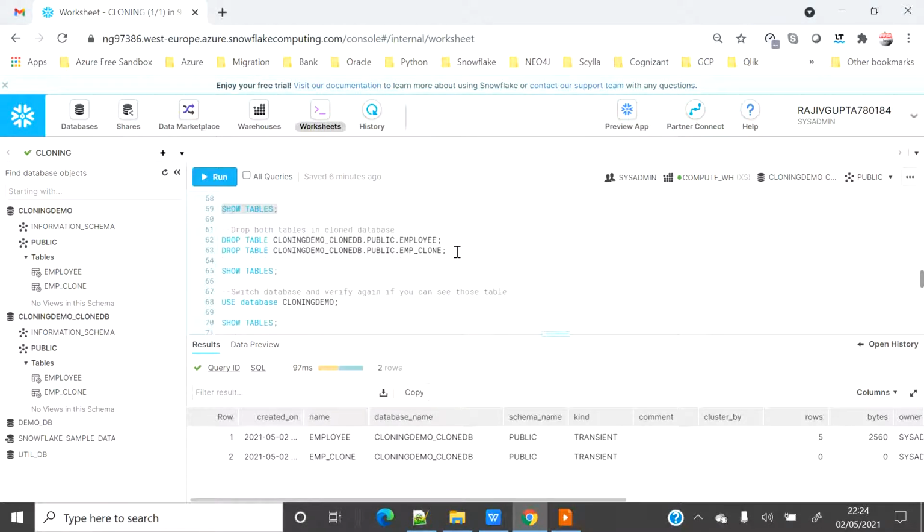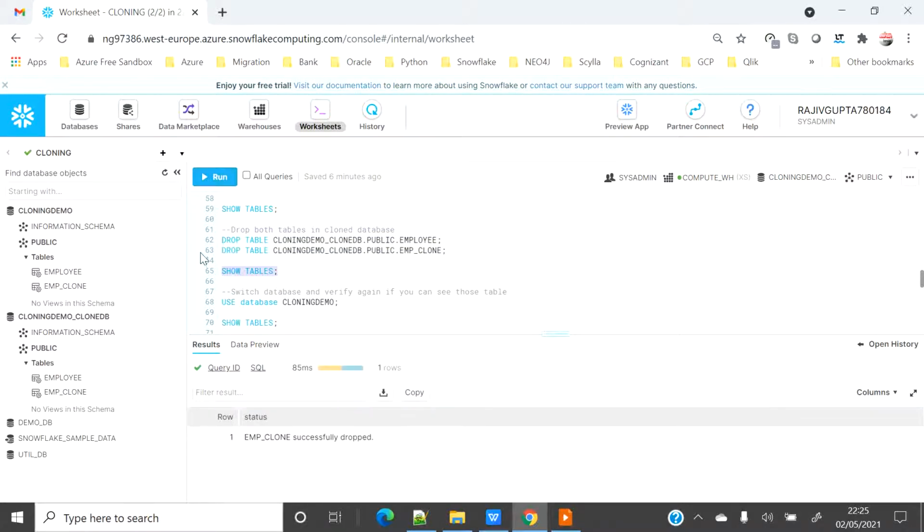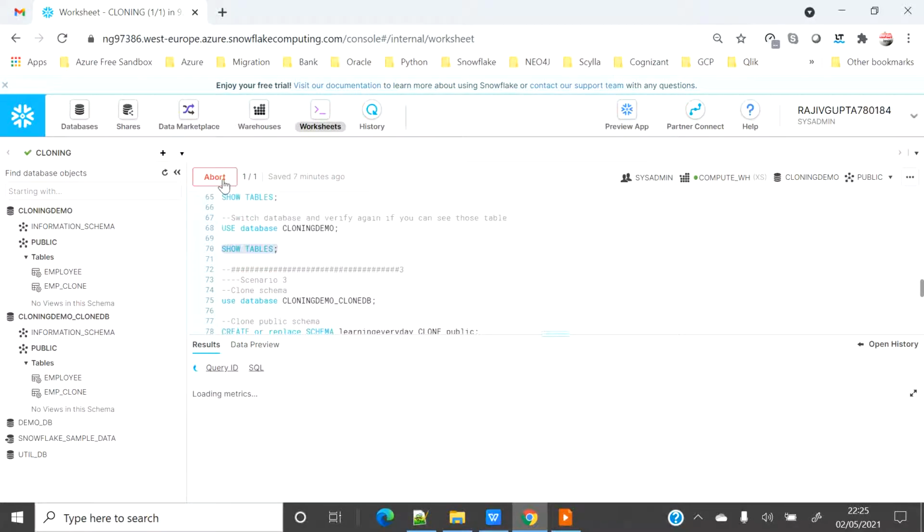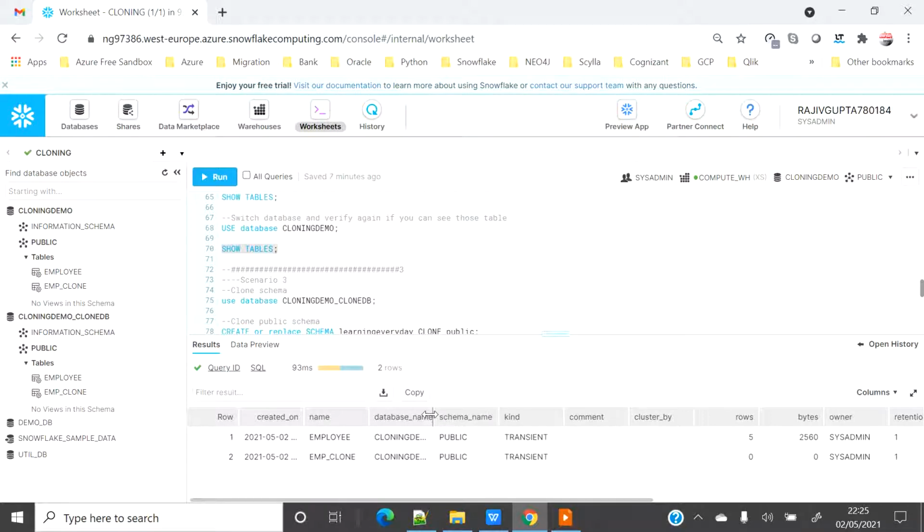Now say if I drop both tables from my clone database, will it also impact the source database? Let's see. Now you can see that I don't have any table in my clone database. Now I will switch to my source database, which is cloning demo, and see whether I have the tables here or not. You can see that I still have the tables present in my source database, but they were deleted from the clone database. So that's okay. That means while cloning the database, we copied the metadata of the database, not the actual data.